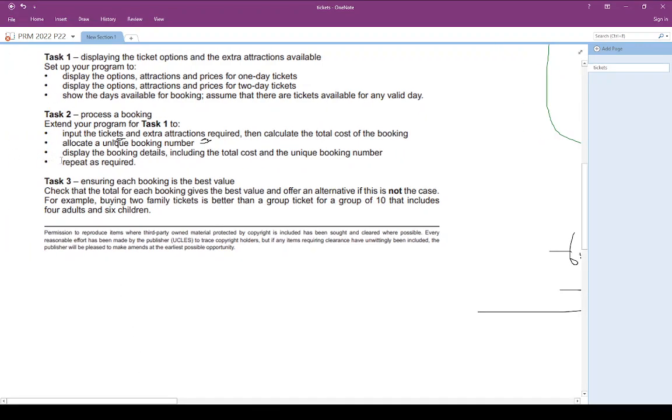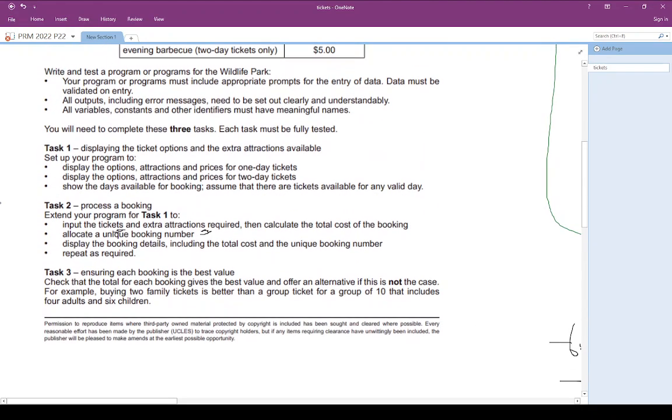So lastly, we have task 3, which is ensuring that each booking is the best value. Now this is where it gets interesting. So just follow along. What we have to do is check that the total for each booking gives the best value, and offer an alternative if it's not the case.